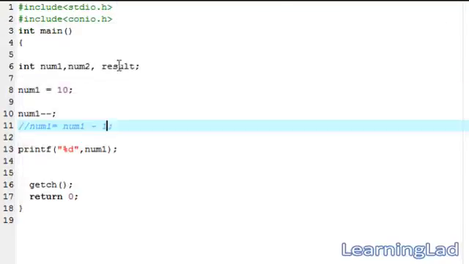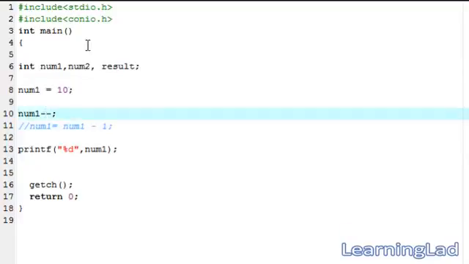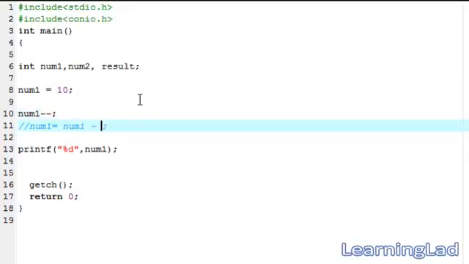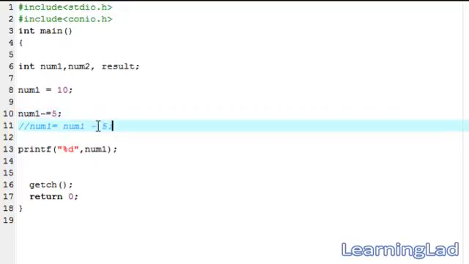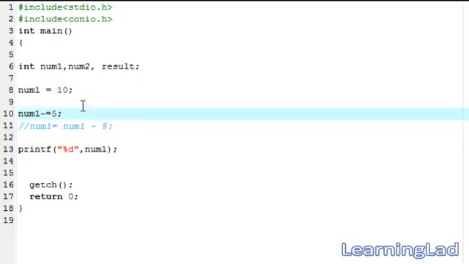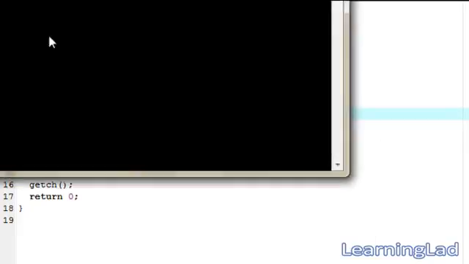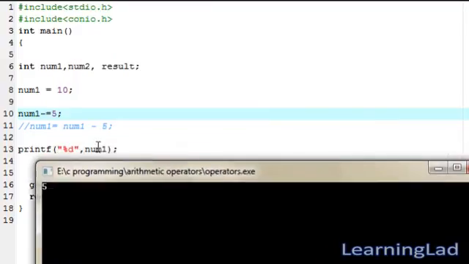If you want to decrement this num1 variable by the value of 5, it's going to be num1 equal to num1 minus 5. Here you can use num1 minus equal to 5, and it will do num1 equal to num1 minus 5. So I'm going to save it, compile and run. As you can see here, num1 was 10 before, and after this statement the num1 value is 5.